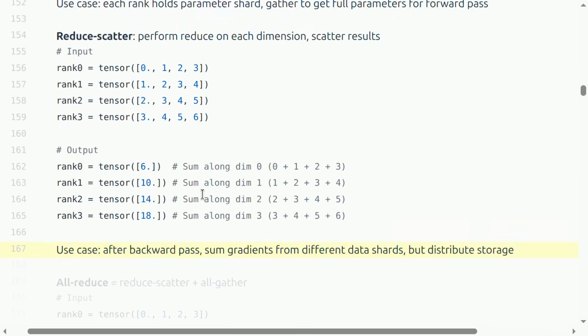Okay. So where this is going to show up, just to foreshadow things, is after the backward pass. Each GPU will be dealing with different data, right? And what you need to do is sum all of the gradients from the different shards, and then redistribute this storage.